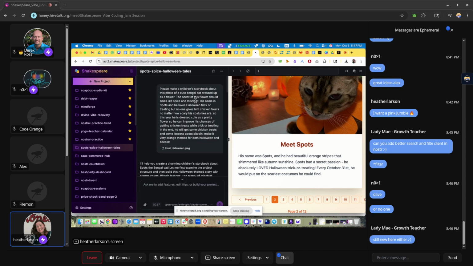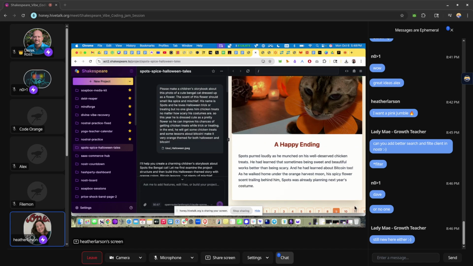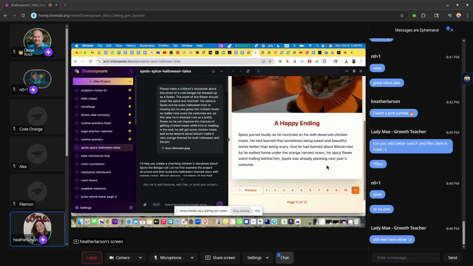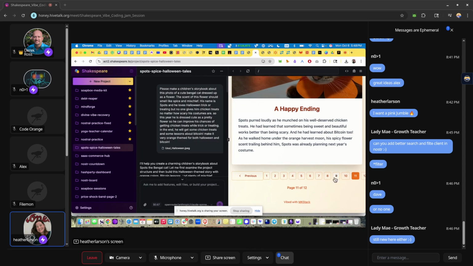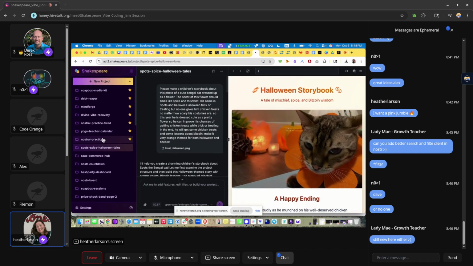So this year he's dressed as a cute, pretty flower. He can improve his chances of getting chicken treats while trick-or-treating. In the end, he will get some, and some lessons about Bitcoin. So it gave me exactly that. And at some point in here, it gives you the payoff about Bitcoin. We get a little character in here that starts talking to the cat about Bitcoin. So I thought, well, this would be cute. Not very scary for our Halloween vibe coding contest, but very cute. So we did that one.